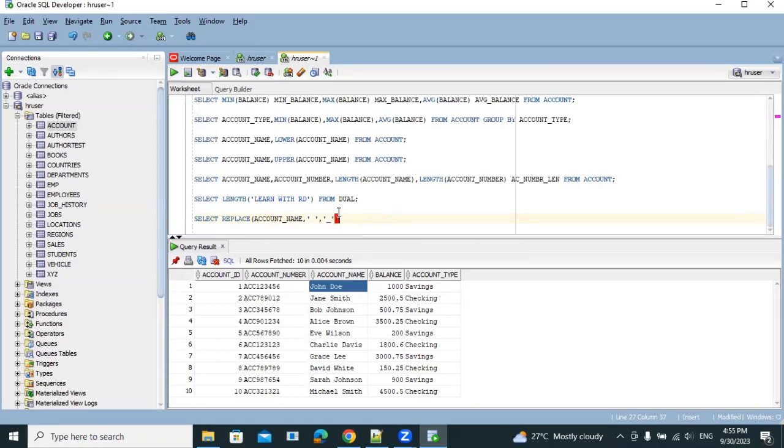Then close the function because this is a function, right? Close this function. Every function has an open parenthesis and a close parenthesis. From which table? It is not from dual. Account name is not from dual. It will throw an error.